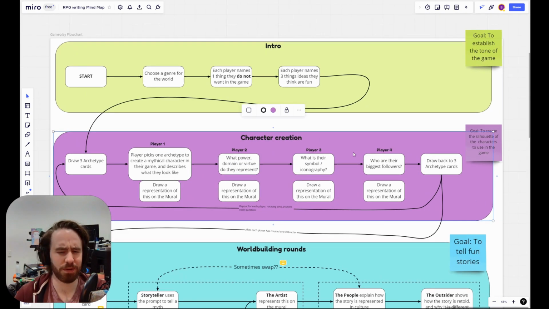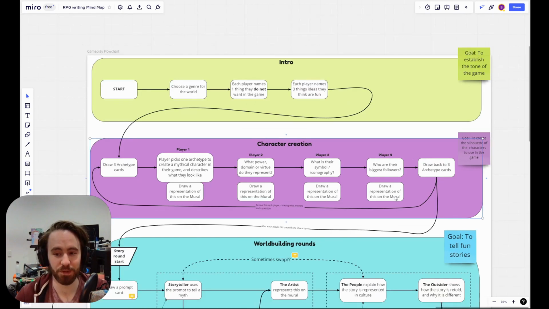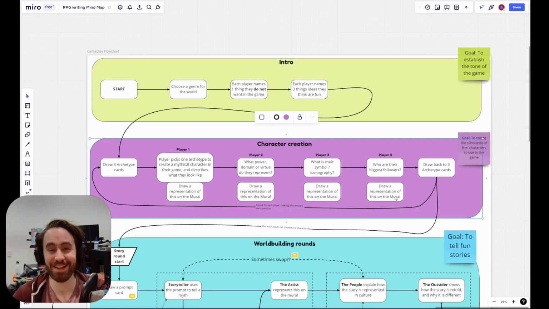And this one I'm still working out, but who are their biggest followers? Is it someone who, say, the merchants might pay tribute to? And find some way of representing that on the mural as well. Again, going back to that other drawing for a sec, it doesn't have to be a good picture, but it's just one thing where you can look at it and go, ah, yes, of course, the merchants pay tribute to this person because I can see a little gold coin there.